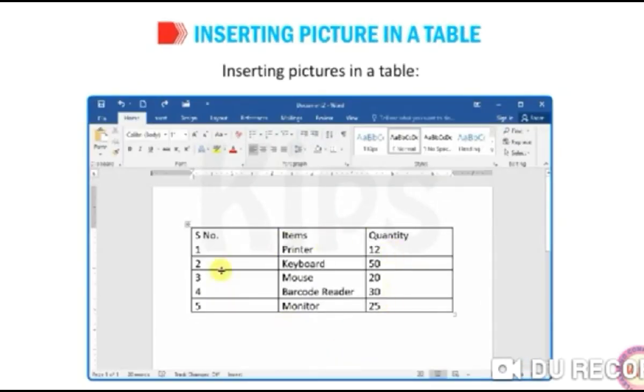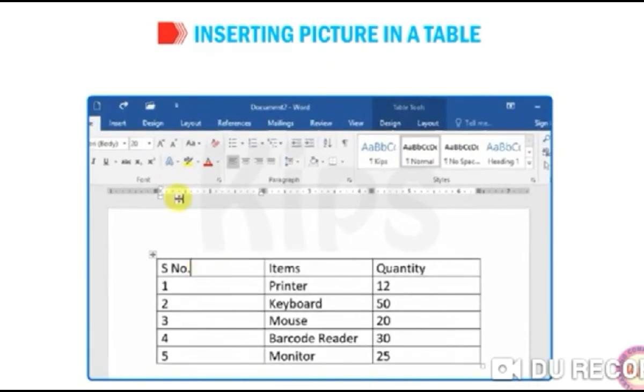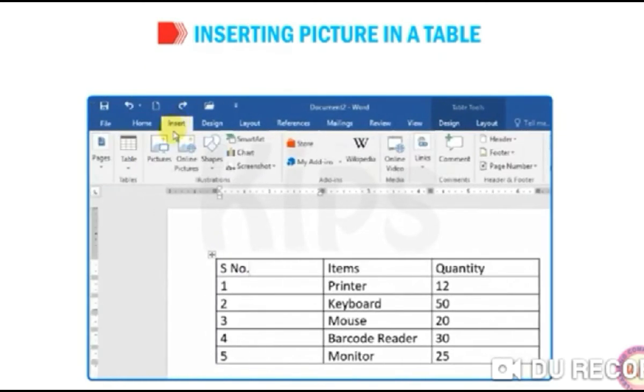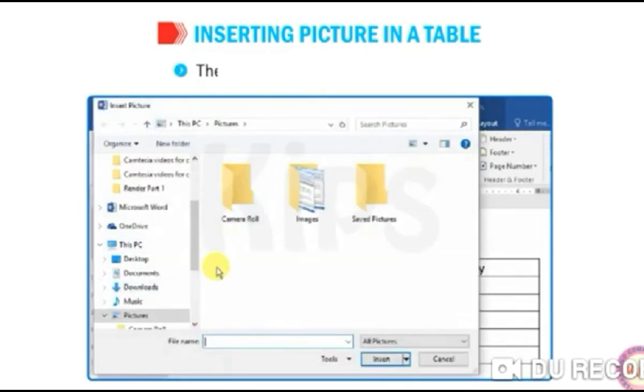Inserting picture in a table. It's a very simple option. For that, click on the cell where you want to insert picture. I'm clicking on the first cell. Click on insert tab. Then in the illustration group, select the picture option.